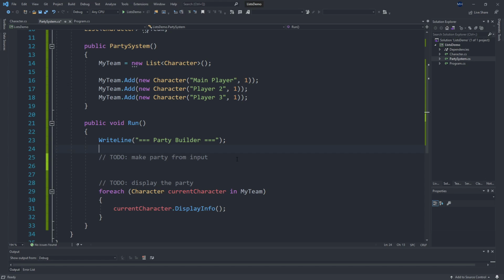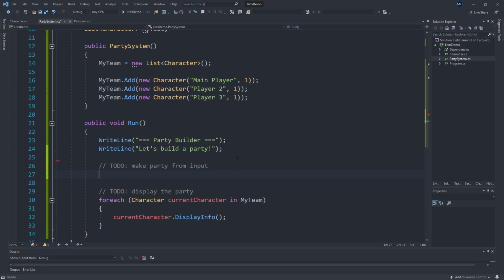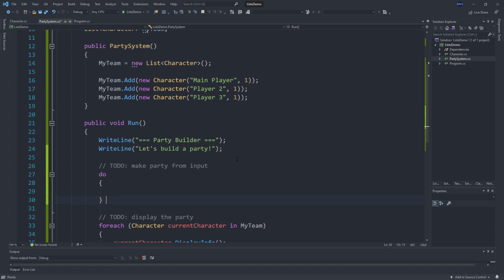So let's print out something like write line, let's build a party. And we want to create a loop that asks the player if they want to add someone to the party. And if they say yes, then we can go ahead and ask them for their name and level. So this is a situation where we could use a for loop, a while loop, or a do while loop. But since we have something that we always want to happen at least once, I think a do while would be a good fit for what we're doing here.